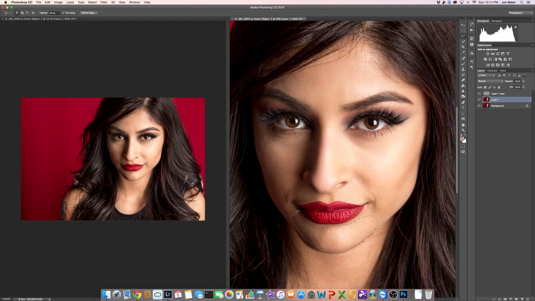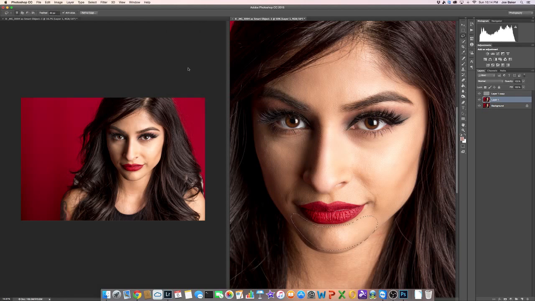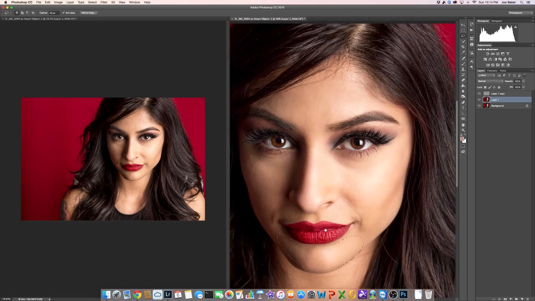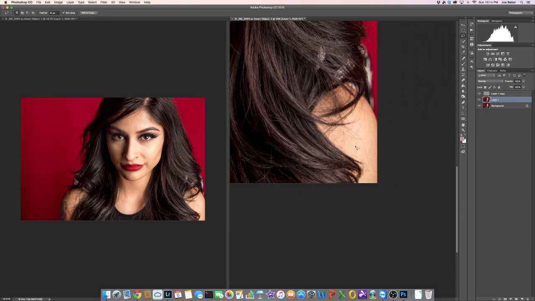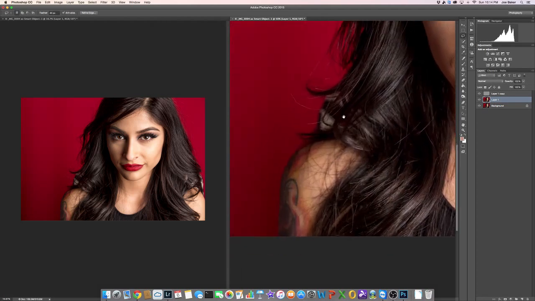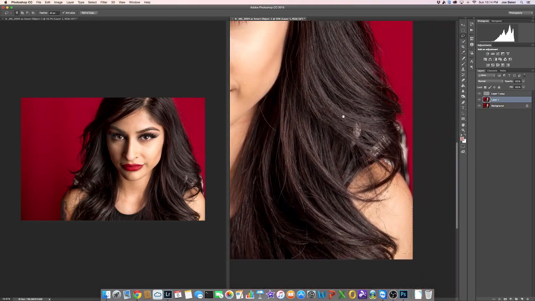No, it's not working. Go back to our Gaussian blur. Okay. And we'll slide down here to the neck area. Go to our Gaussian blur. Come over here. And I try to do this for all the skin so it looks consistent. All right. And then I will deselect.